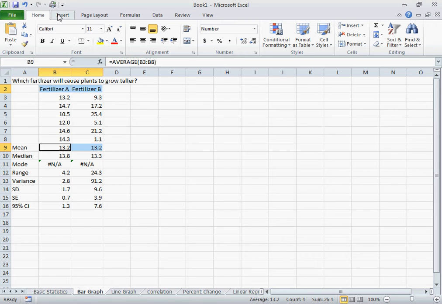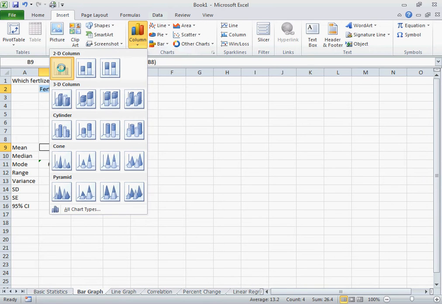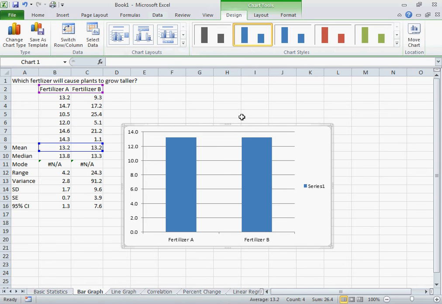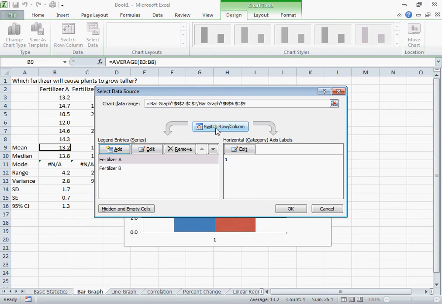I'm going to go up here to insert, and we're going to do a column, and here's our graph. Okay, so the first thing I'm going to do is add error bars. And in order to add error bars, I need to click on the button up here that says Select Data. And I need to click on Switch Rows and Columns. And then I click OK.